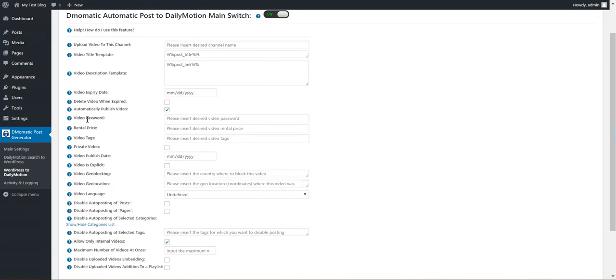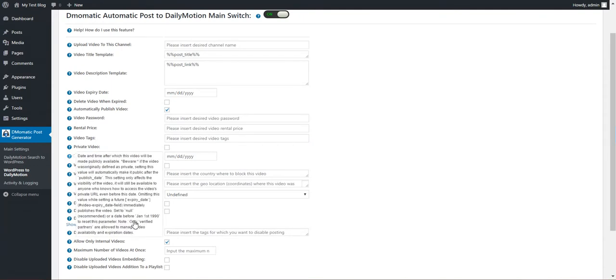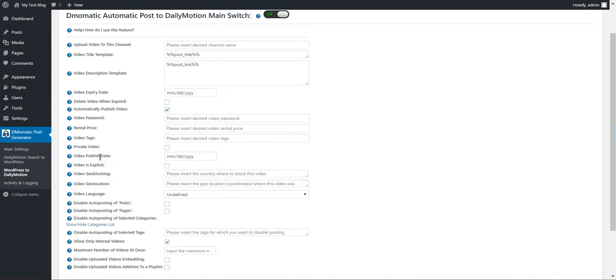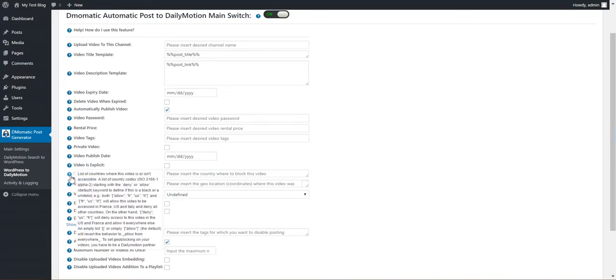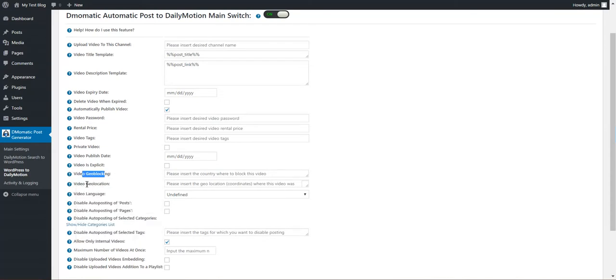Automatically publish video. You can set a password for a video, a rental price. You can enter tags for the video. You can set this video private. You can set the publish date. Also, this is only verified partners feature. You can set if the video is explicit. You can block this video in countries. You can add geolocation to this video. You can set a language for this video.